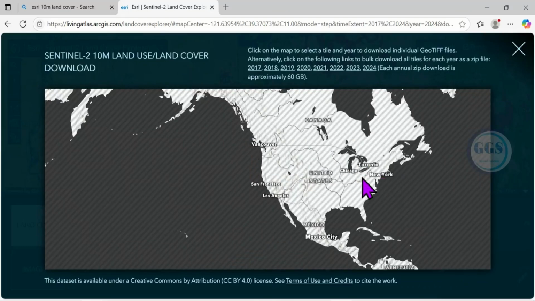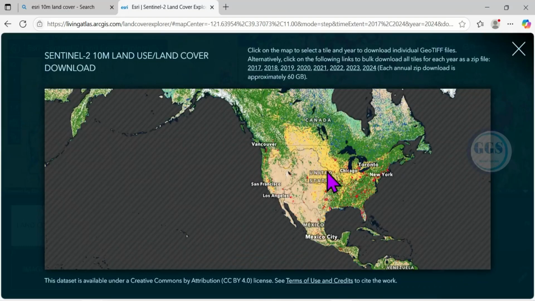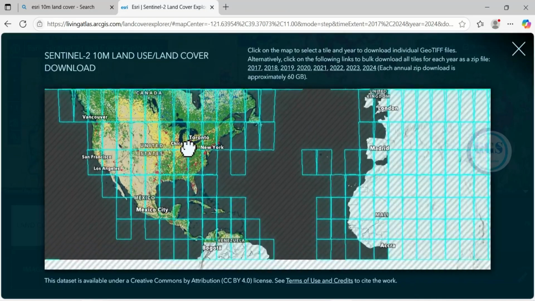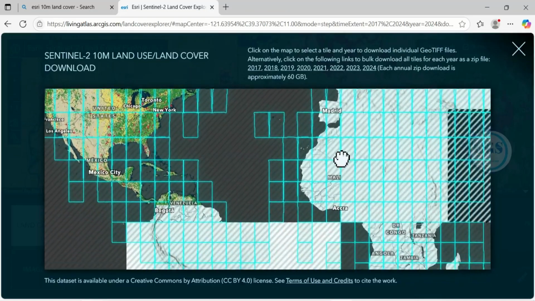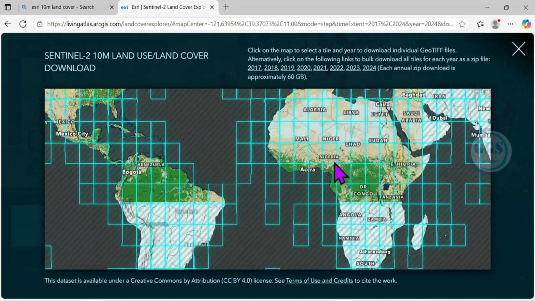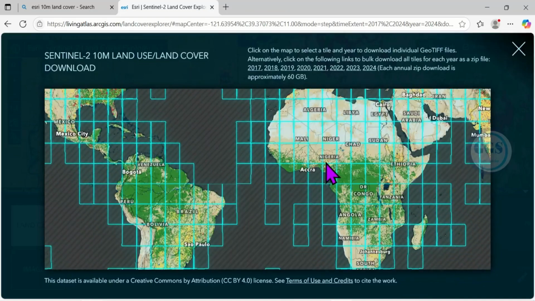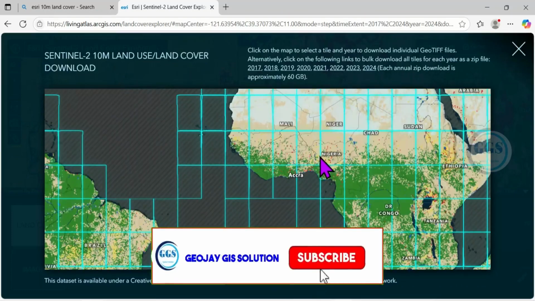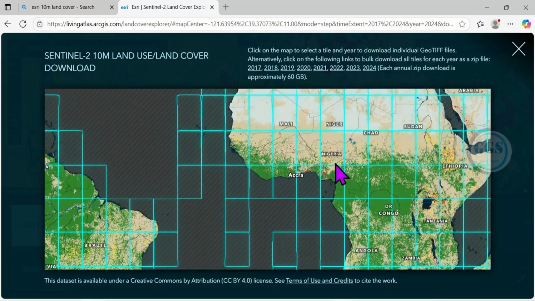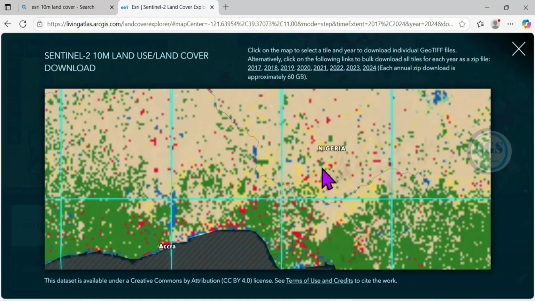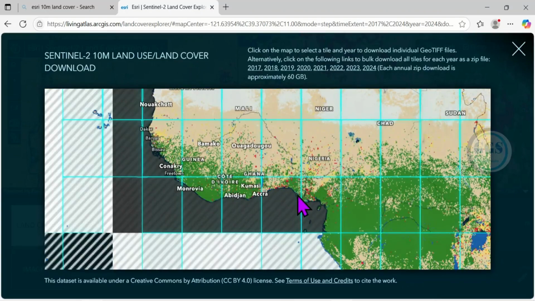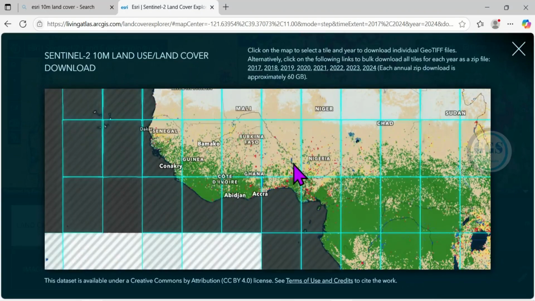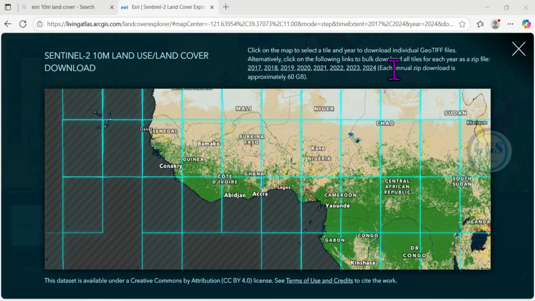Once it is loaded, you can pan it to any specific location of your choice. And another beautiful thing is that it is already gridded, such that you can download for a particular grid. So for example, let's say I want to download for this grid which falls on Nigeria. So if I want to download this grid, it's just a matter of zooming in to be very sure that it covers my study area. And here you can see that it covers from 2017 to 2024.